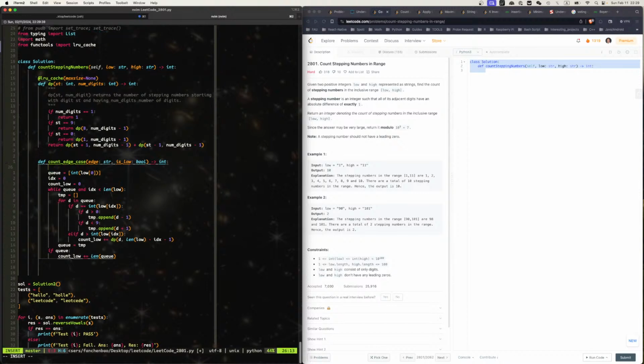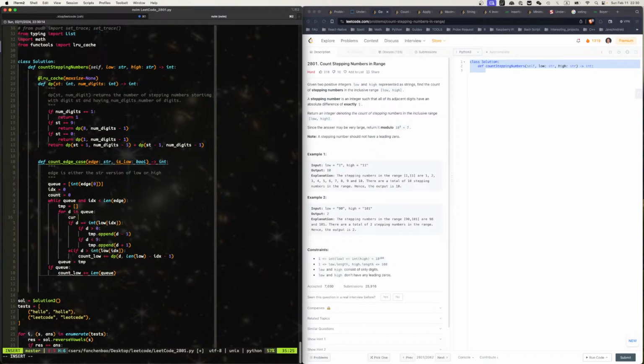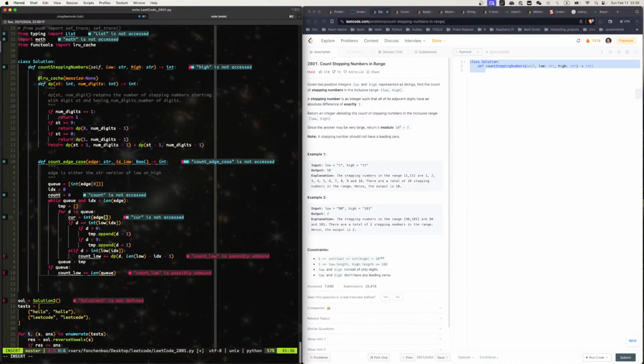So edge is either the str version of low or high. So this is going to be edge, right? Index count. We don't do count low, we just say count, right? Q index smaller than this is edge. That's all good. Okay, here is going to be interesting. So what we can do for D current, we say int edge index.